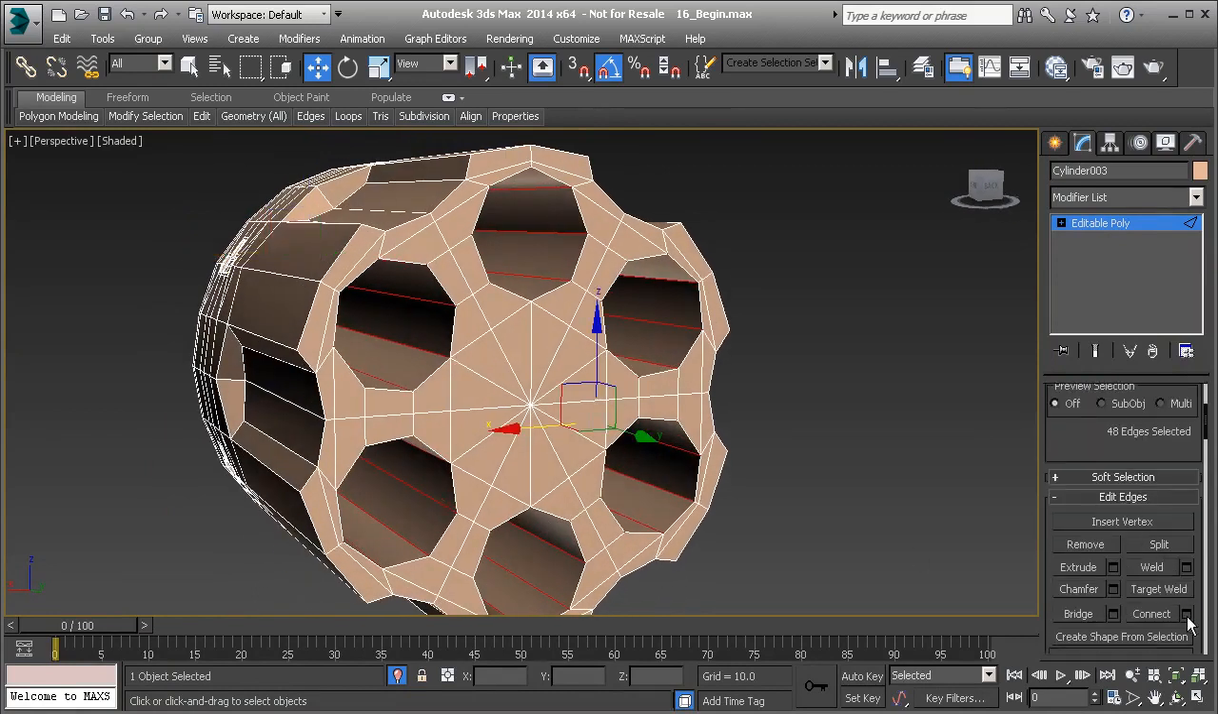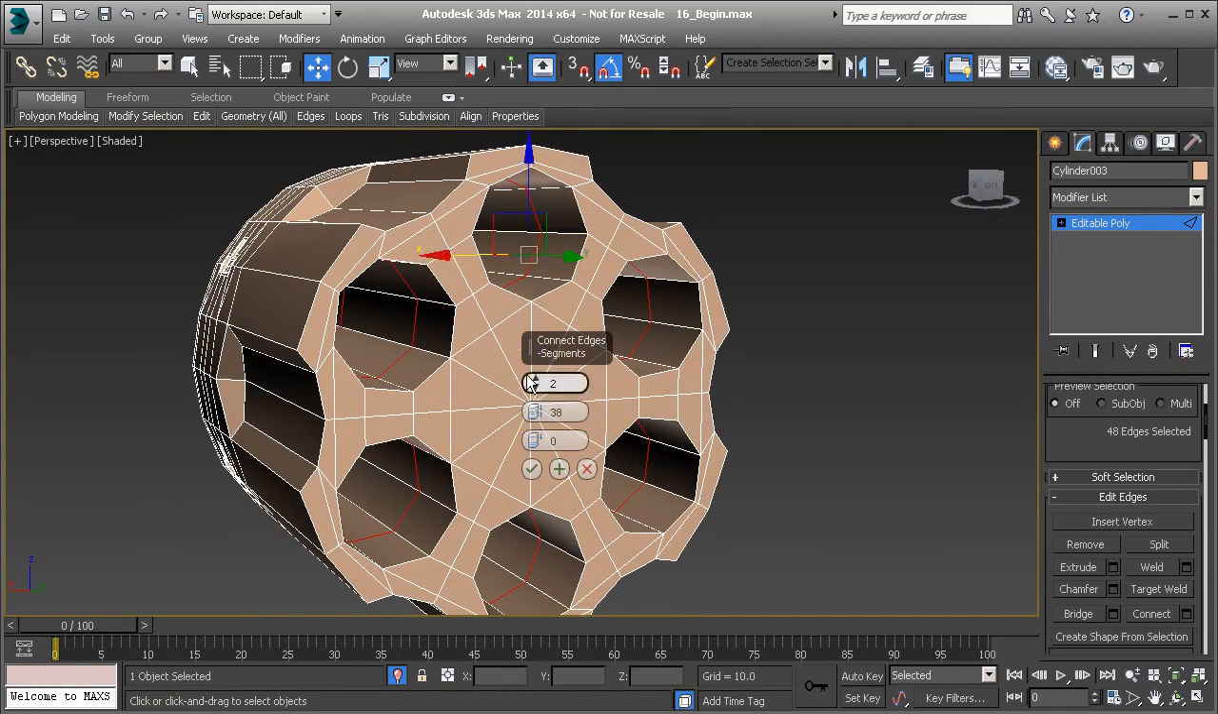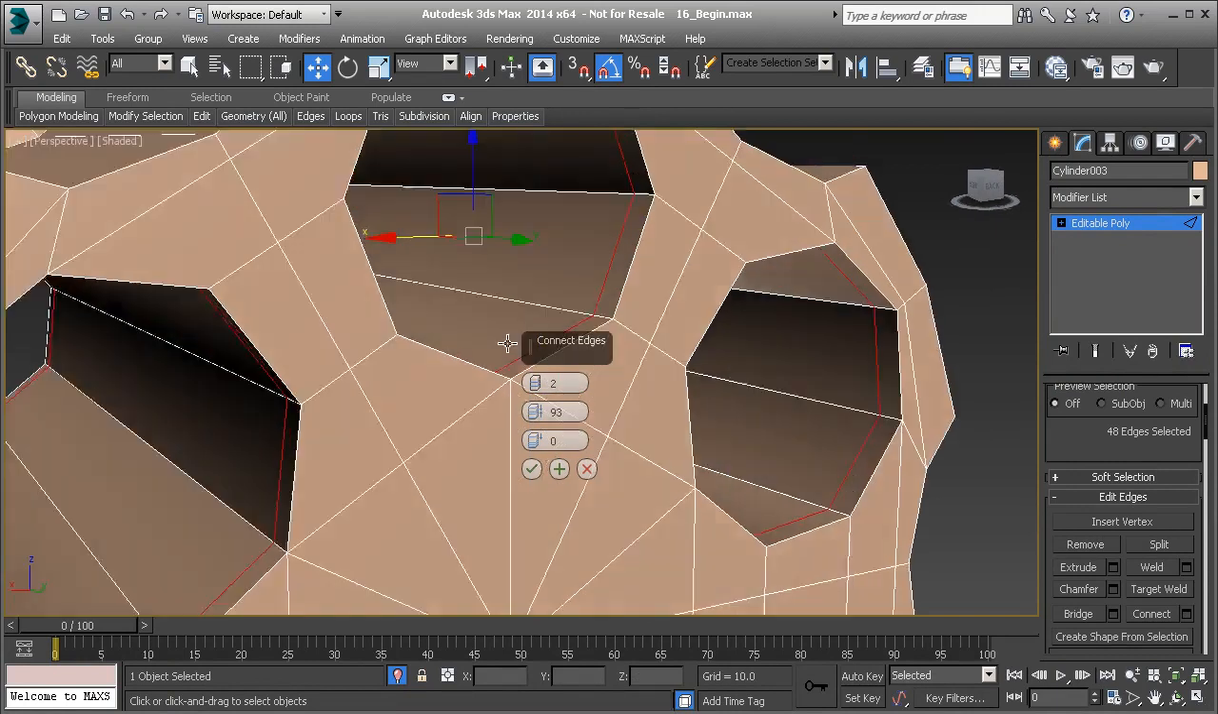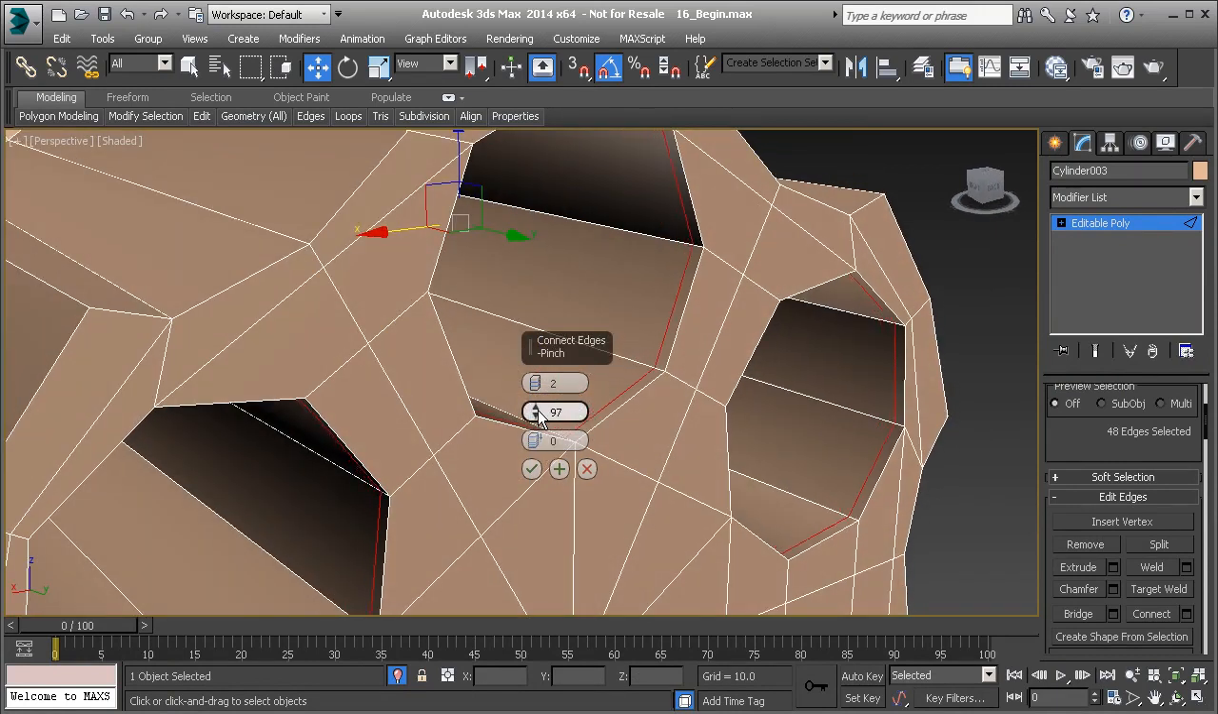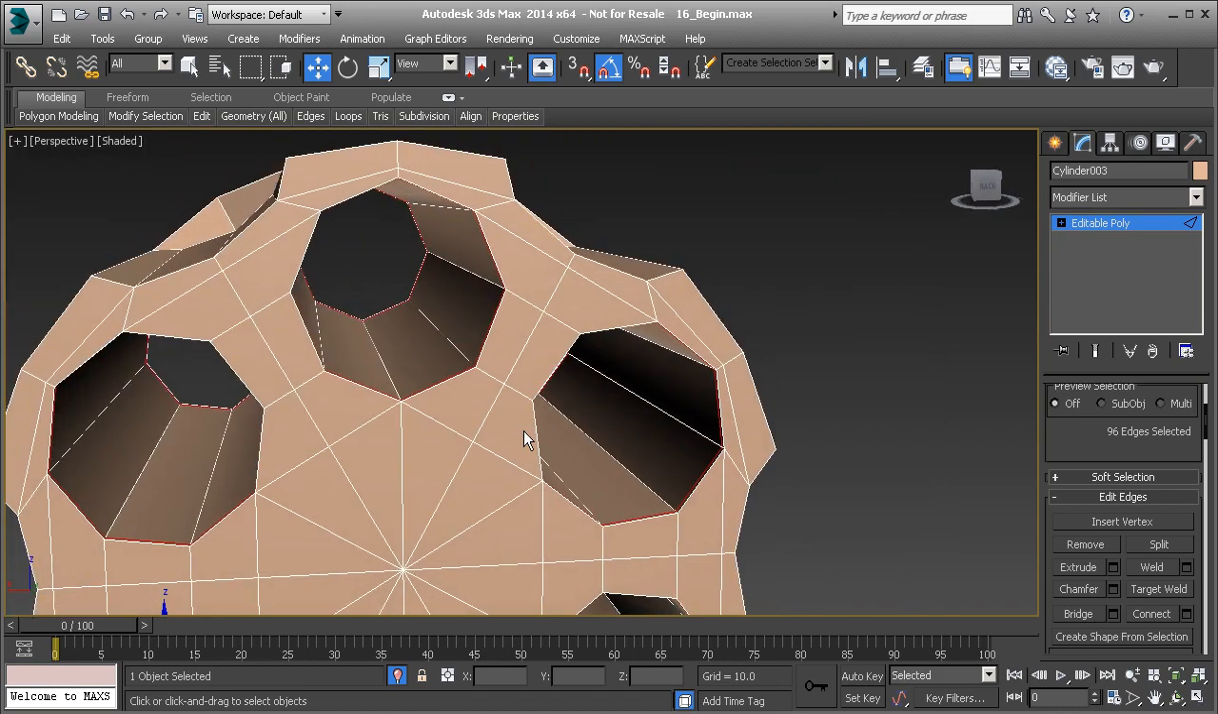Now let's go ahead and use connect. Let's connect it with 2 segments, and then we're going to adjust that pinch. We're going to bring that up. Take it pretty close to the edge here. Let's go to about 98. Hit OK on that.